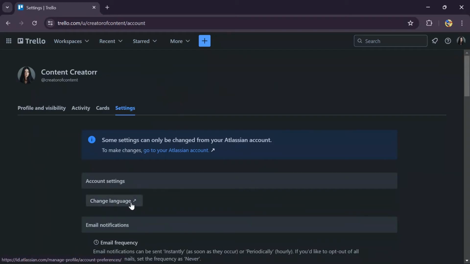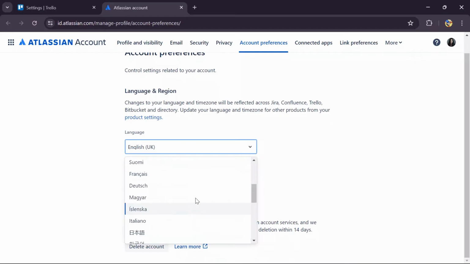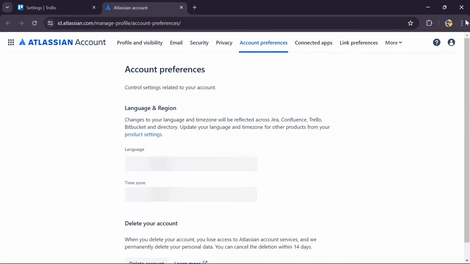Simply tap on the Change Language option, and in this section, you can easily choose a language. Just select the language that you would like to set in your Trello. After that, your language will successfully be changed. This way, you can easily change your language in Trello.